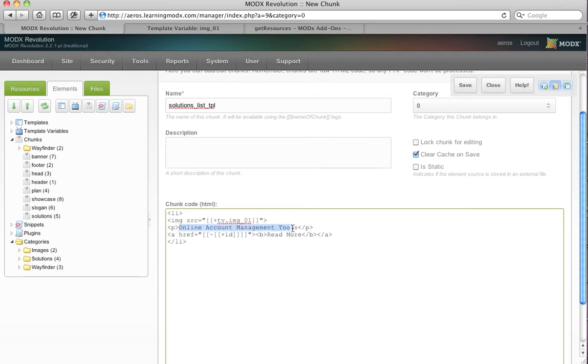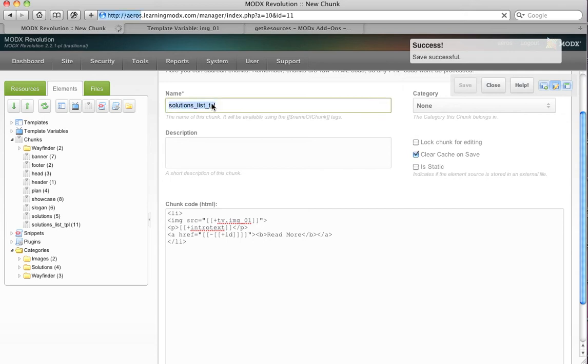And then we'll put the intro text placeholder right here. So we'll call that intro text. So in theory, everything should work. We've got the template variable, the ID to the page, read more where someone can click to go to that page, and the intro text. And we'll grab that text that we assigned to each page. We'll go ahead and save this. And so we've now got a solutions list TPL.